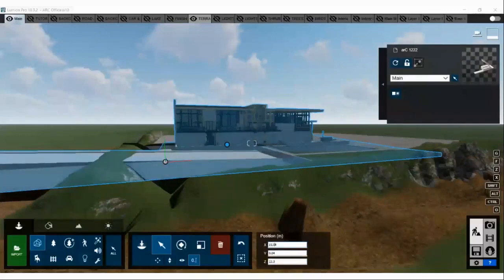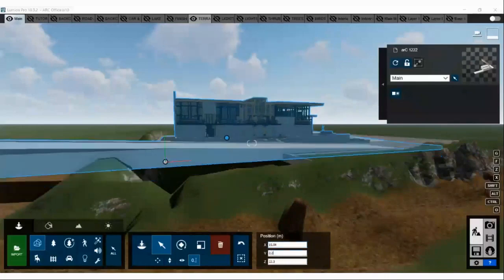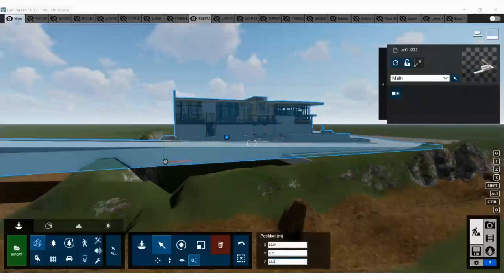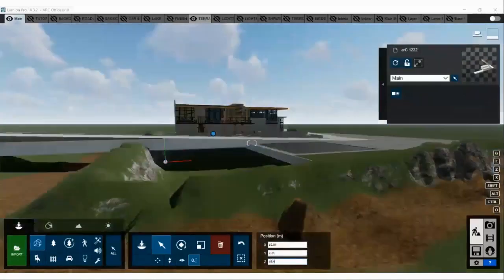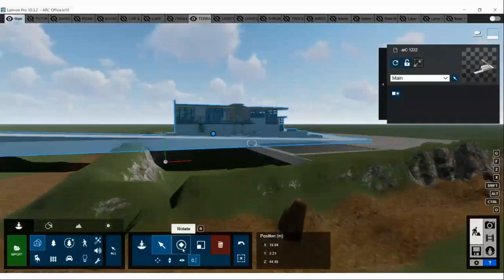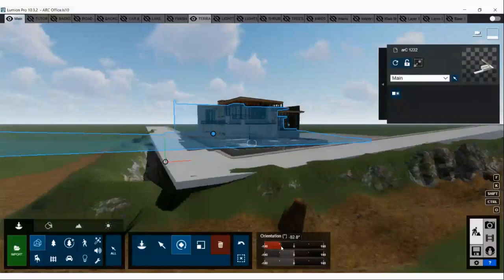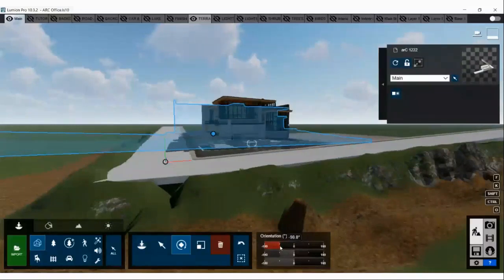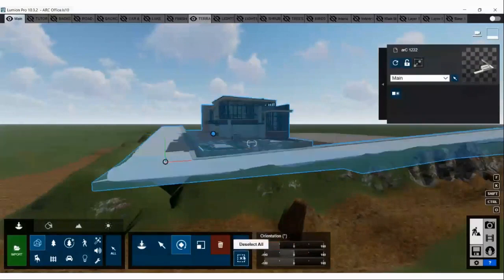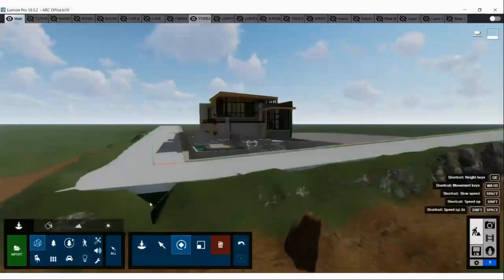Okay, y 2.21 and z 44.45. After doing this, there is an option that you can rotate your object or your imported model. So I'm rotating it at 90 degrees. And now my SketchUp file is on proper coordinates.